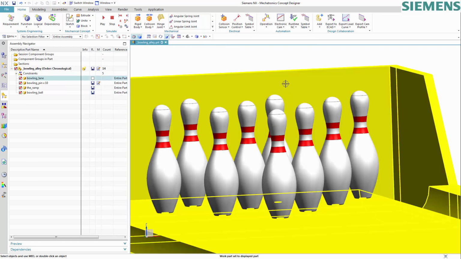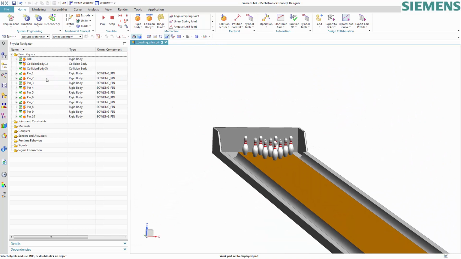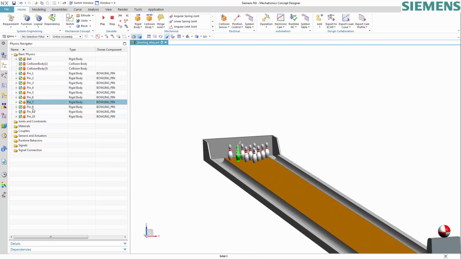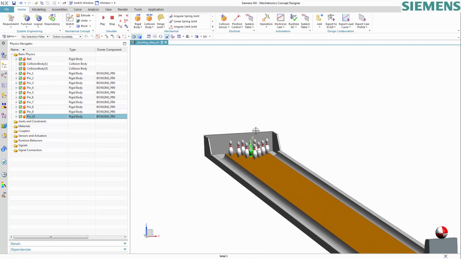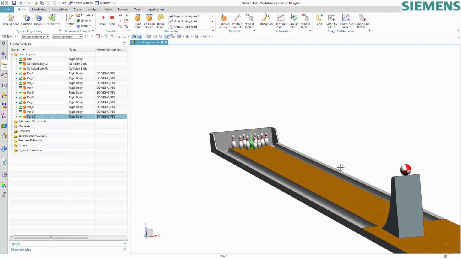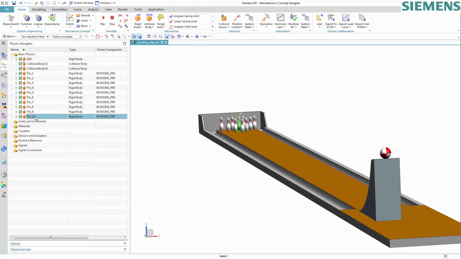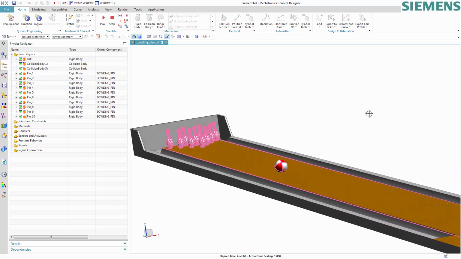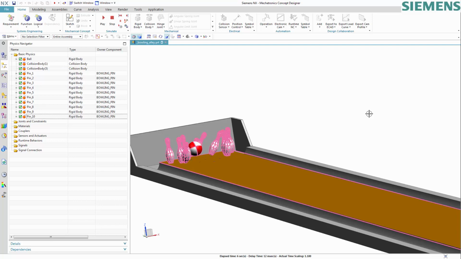When we go back to the top assembly level, we will see that MCD just creates for each individual occurrence of this work part the model of the Mechatronic Concept Designer, which was stored within this work part. So now you can see the ball is rolling down and hits the pins.